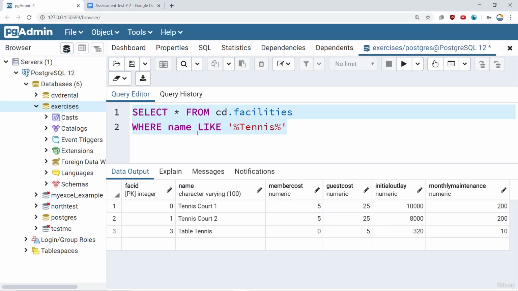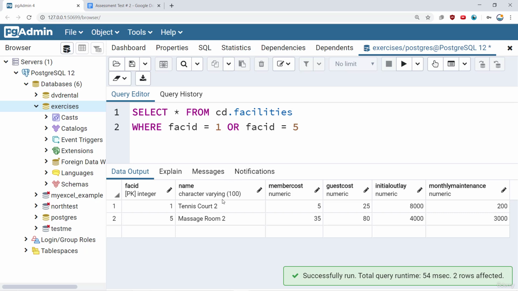One way to do this is by simply saying select everything from cd.facilities, where facility ID is equal to 1, or facility ID is equal to 5. So if you run that, you get back these correct results, tennis court 2 and massage room 2.